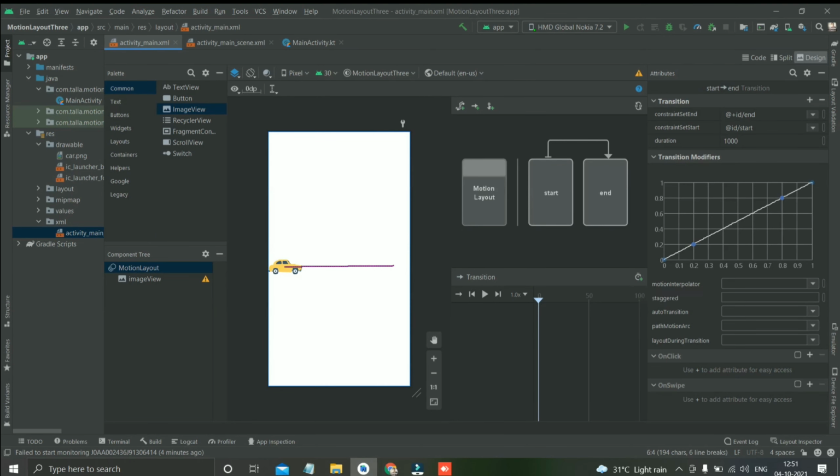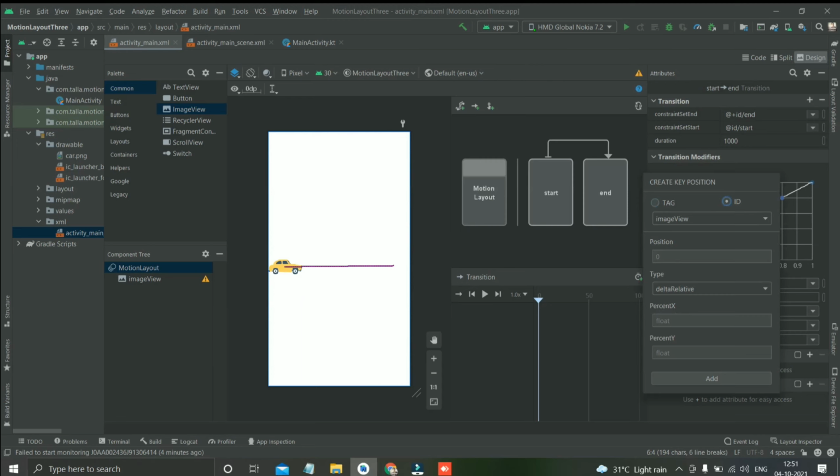we need to create keyframe. Inside keyframe we have to add this key position. So for this, to create key position, we have to select the ID as an image view. Next we have to set the position at 50, so it's the center of two positions, from position and to position. And we have to set the type, and we have to set the percentage x and percentage y.